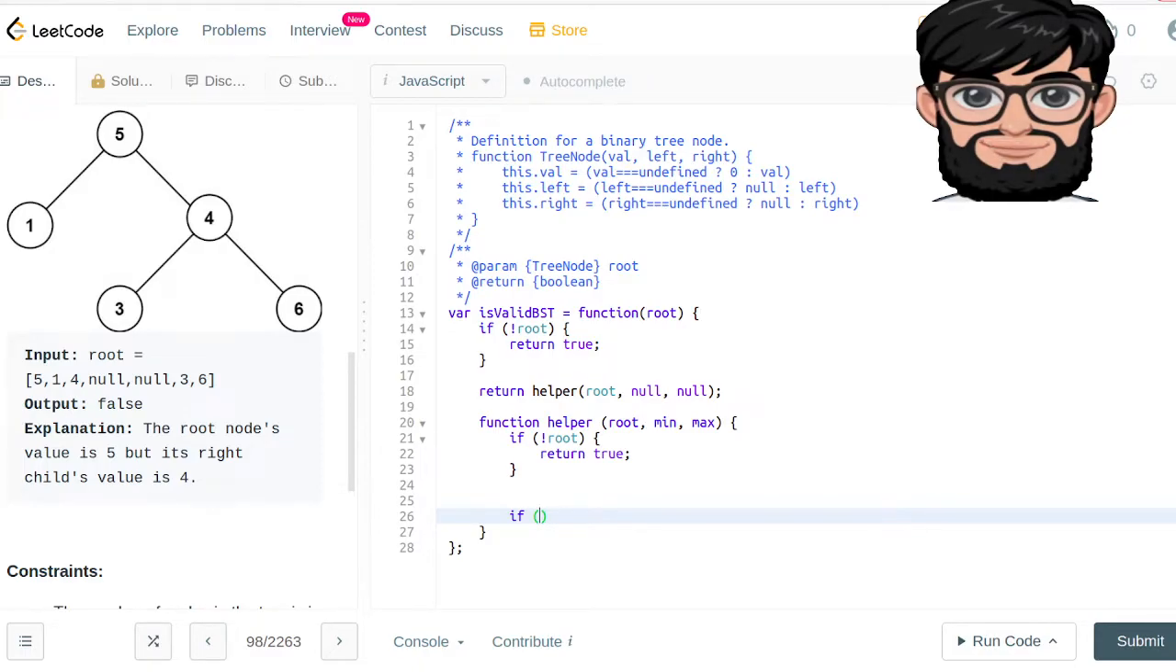If the minimum is not equal to null and the root dot value is less than or equal to minimum, or the max is not equal to null and the root dot value is greater than or equal to our max, if any of that is correct, we're going to return false, because the root value shouldn't be less than the minimum value, and the root value shouldn't be greater than the max value.